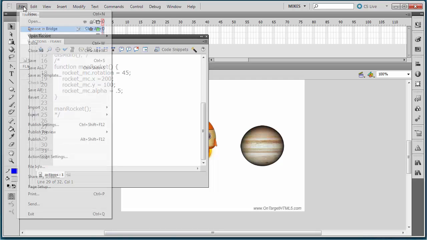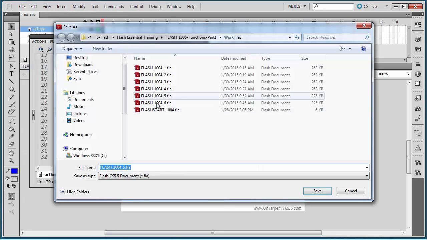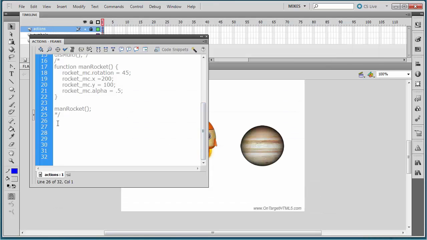I'm going to do a Save As right here. Let's go ahead and do a Save As. I'm going to save this as 1004_5. If you have access to the exercise files, you'll actually have this in the exercise folder. If not, you can just follow along. So I want to create a function, and this one is called ManObjects.